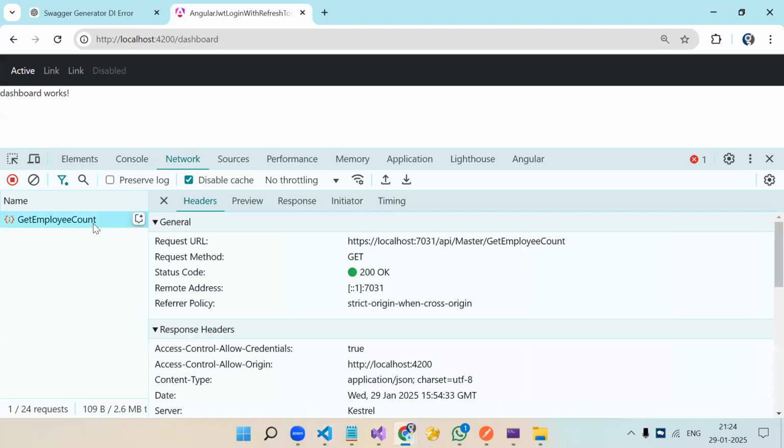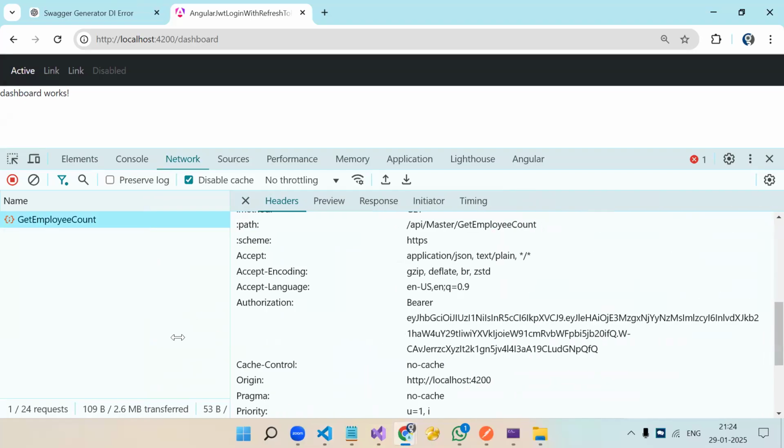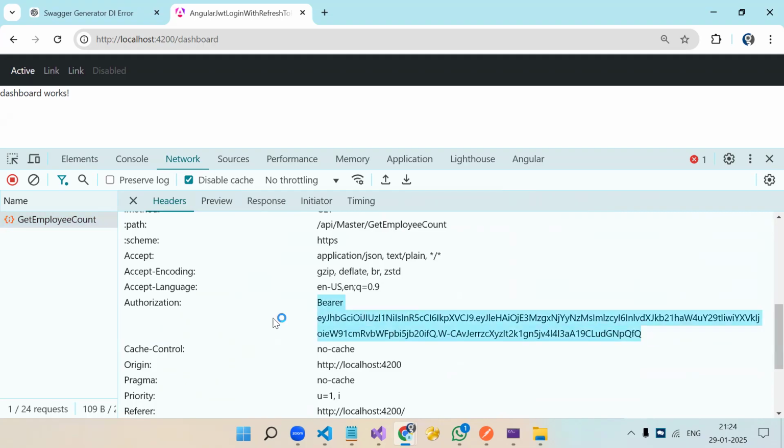Sir, one question is there. In the header we can see the token, right? Is it possible we can hide this header so it does not show? No, we cannot hide it. But again, we can encrypt it also.